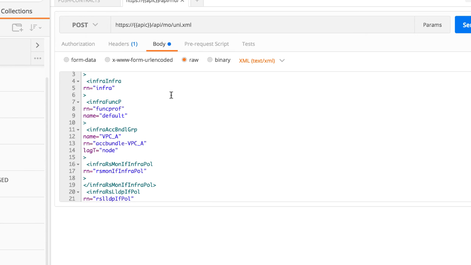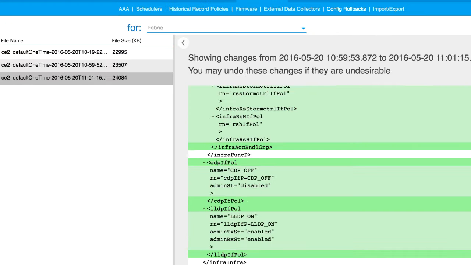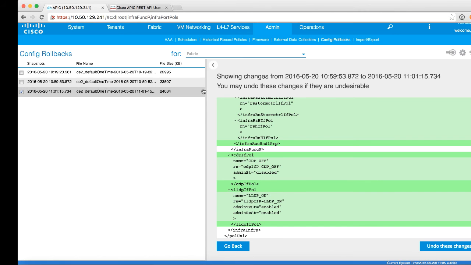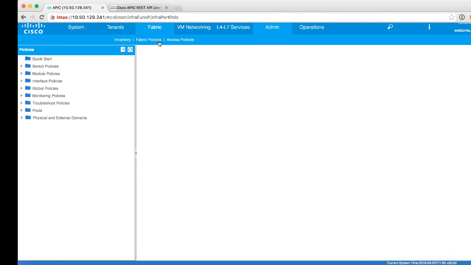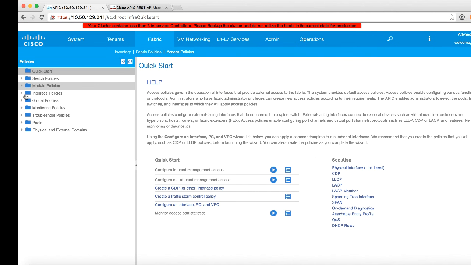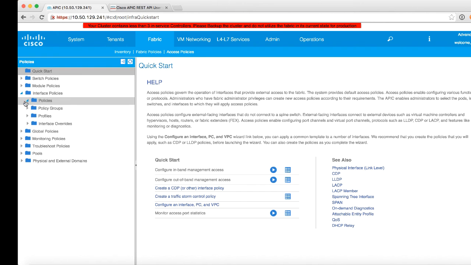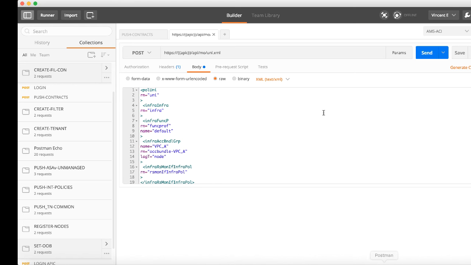So if I want to do all this, what I'll do is roll back, to prove the point. I'll click in the snapshot tool, and I'll roll back to this configuration. What that means is I no longer have any policies under here, and no policy groups or anything like that. Now if I go back to Postman and I say send, right?